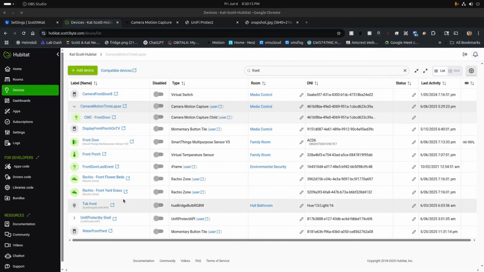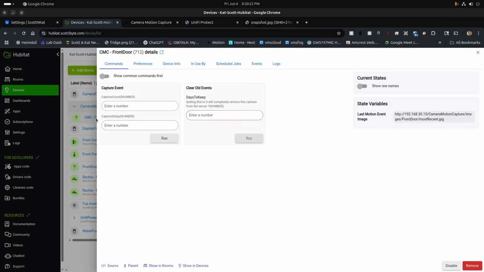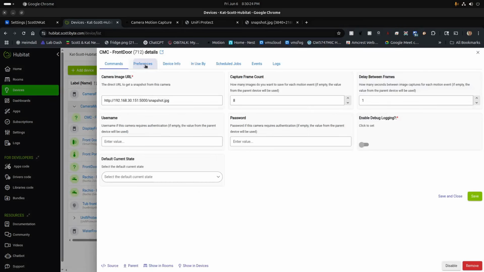So in virtue of having created the snapshot proxy server that I just demonstrated, I have a way from my Habitat application to point to a particular proxy server, and this was my production proxy server I have here at 192.168.30.151, since it is on my IoT network where my IoT devices such as my cameras reside, and then I gave it a frame capture count.